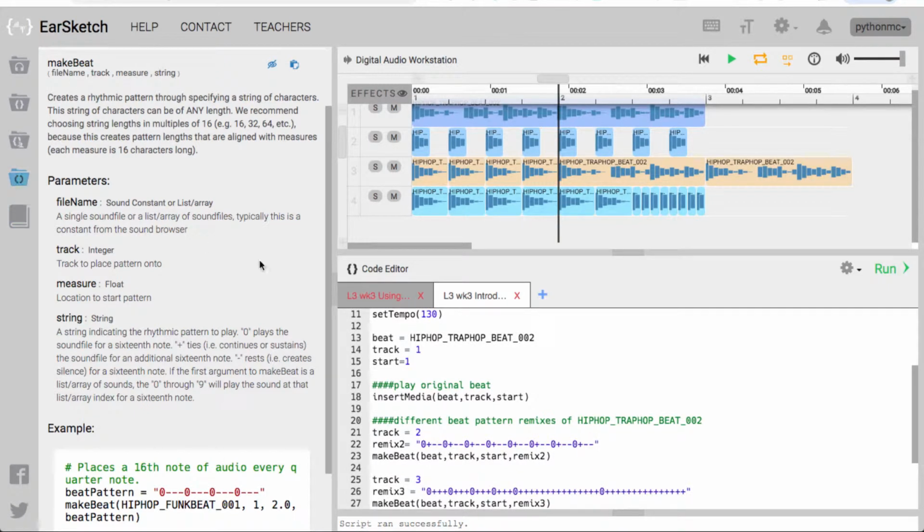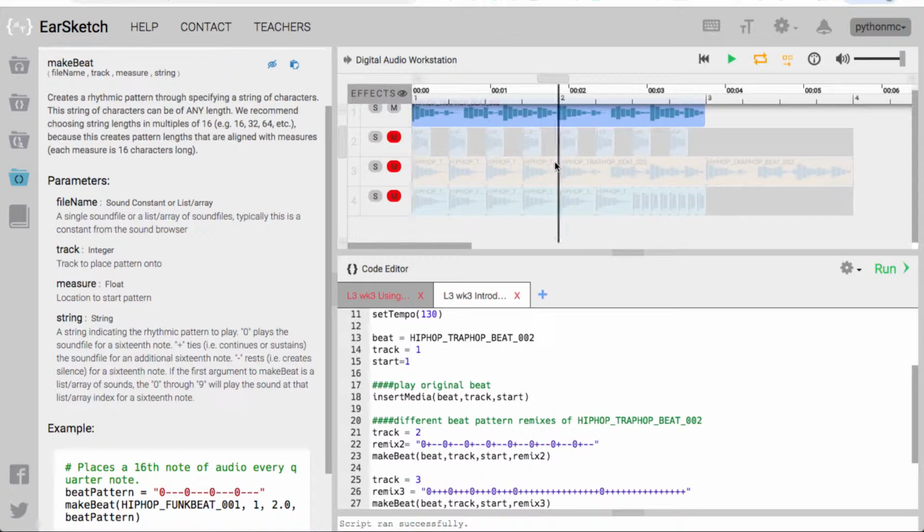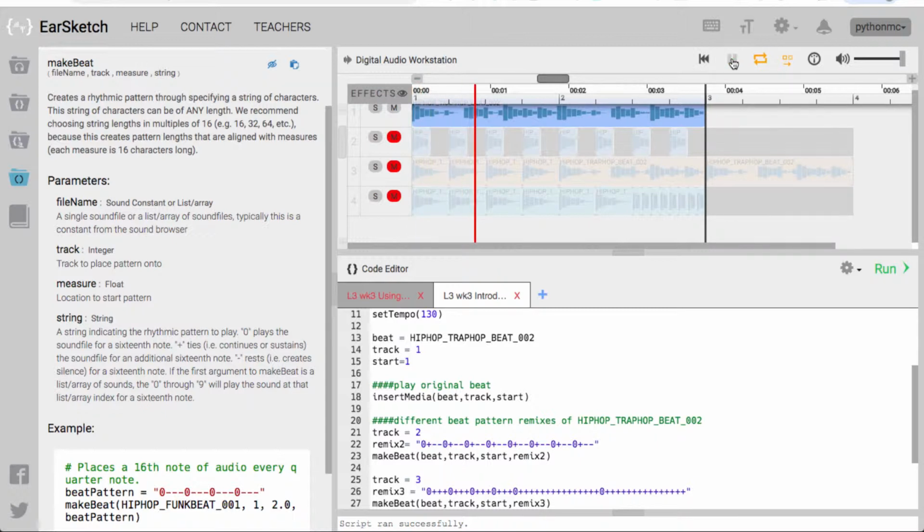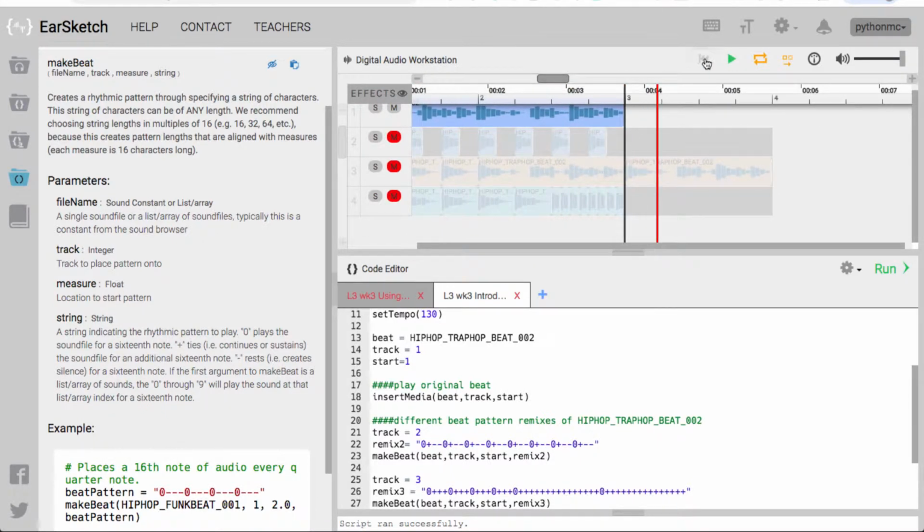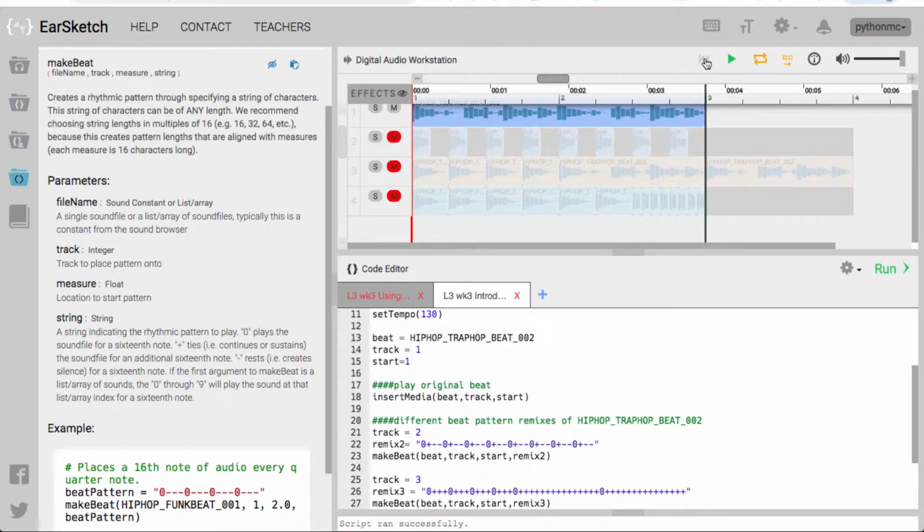So we'll show you what that looks like by taking hip hop trap hop beat 02. Okay, we're going to silence all these other tracks and just play that. Okay, so really good hip hop beat, and now we're going to remix that.